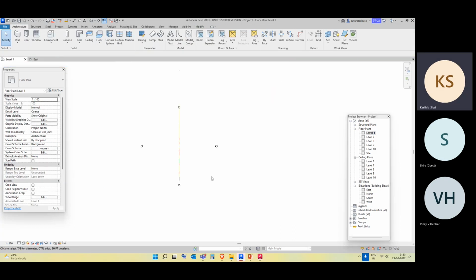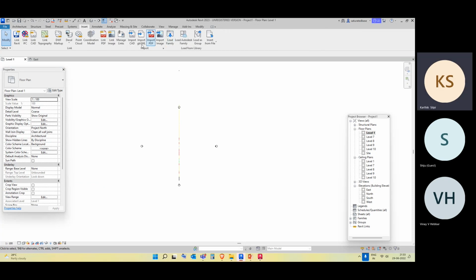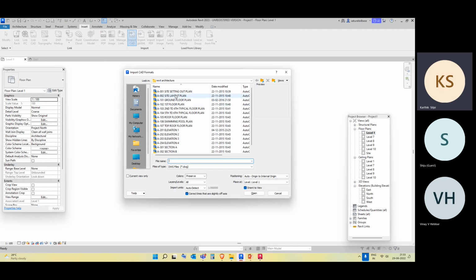Then for the first level, whatever the level is, you have to again go to Insert. Just go for Import CAD. We have our ground floor plan. Open.